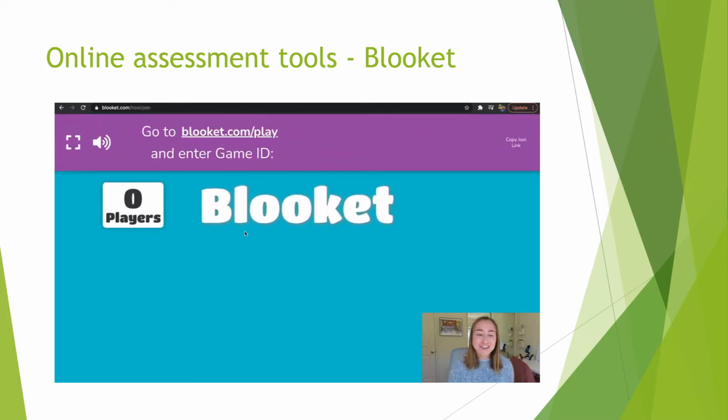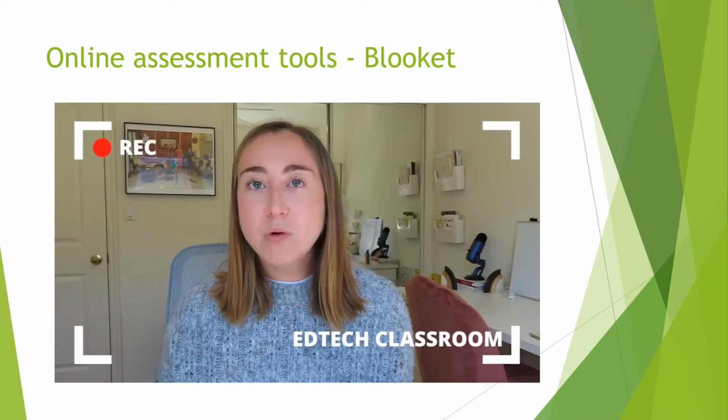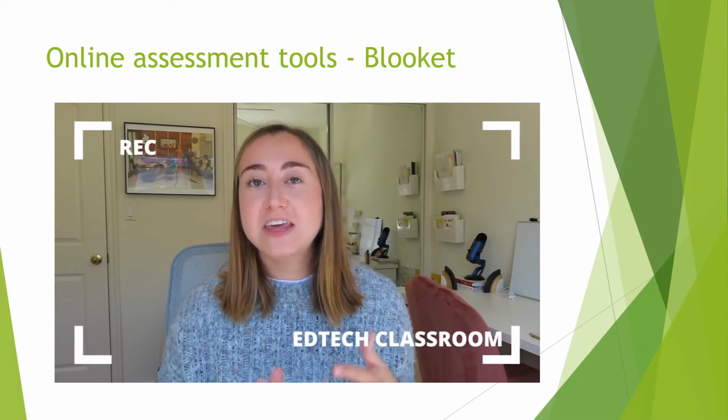I'm gonna turn off this sound, and it says go to blooket.com/play and enter the game ID. So this is basically a direction for students. As the teacher, you're all set up, you're ready to go. You are now going to want to instruct students to go to blooket.com/play and have them enter the game ID. This game ID here is what students are going to need to use in order to play your specific Blooket game here.